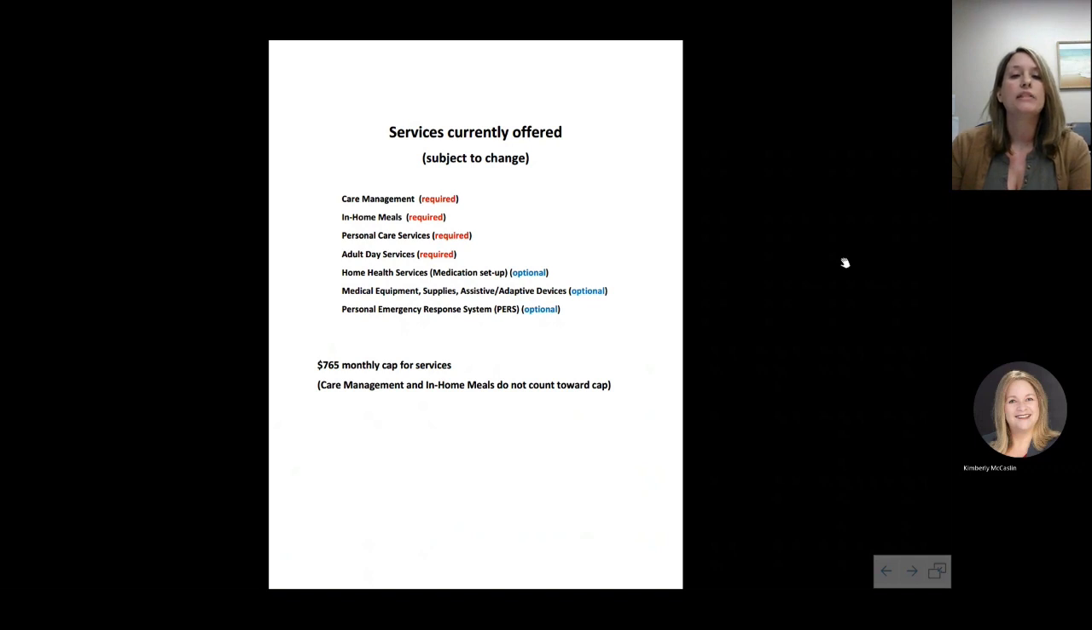There is a monthly cap to the amount we can spend on services, and that's $765. And care management and meals do not count toward that cap. So an individual may receive a combination of services not to exceed that amount. Currently, for the program, all new services are on a waiting list. So that's just something to keep in mind for the time being.